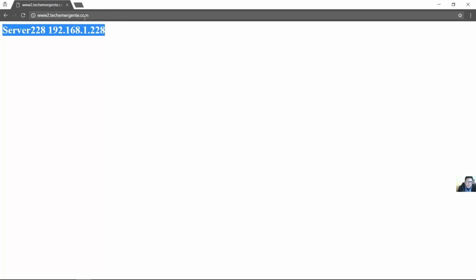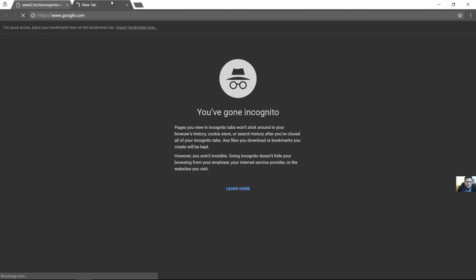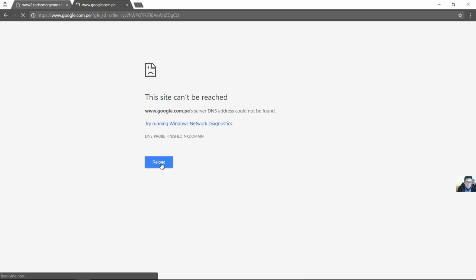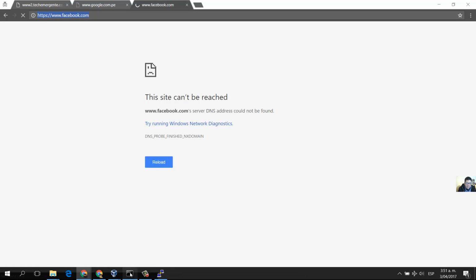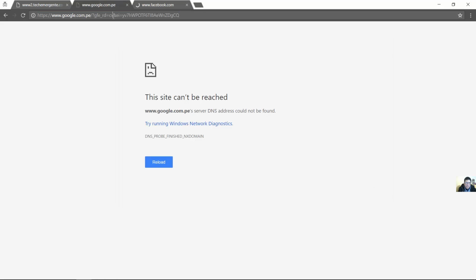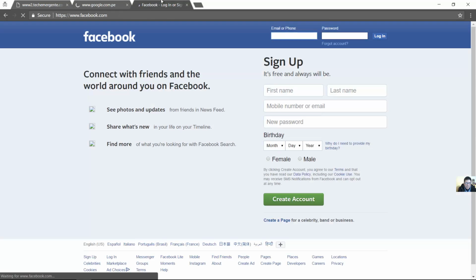Okay, this is my web server, but the cache is working. The cache is still working. O sea, el caché está aún trabajando. Okay, the cache is still working. El caché aún está trabajando.